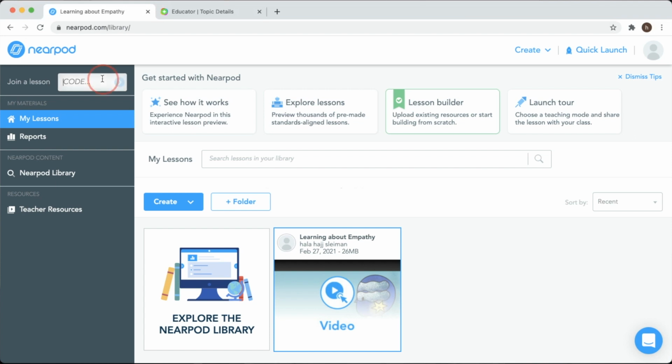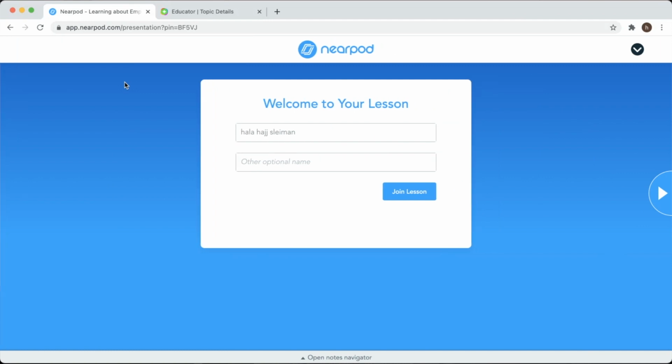If you are curious to know what it will look like from a student's perspective, you can always go to the left side of your screen. Top left, there's join a lesson. All you have to do is just put the code and then write your names, and you can join and just contribute to this activity.